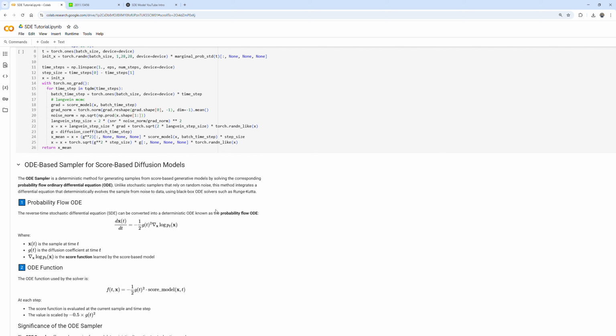And the third one is the ODE-based sampler for score-based diffusion models. The ODE sampler is a deterministic method for generating samples from score-based generative models by solving the corresponding probability flow ordinary differential equations, or ODEs. Unlike stochastic samplers that rely on random noise, this method integrates a differential equation that deterministically evolves the sample from noise to data using a black box ODE solver such as Runge-Kutta.